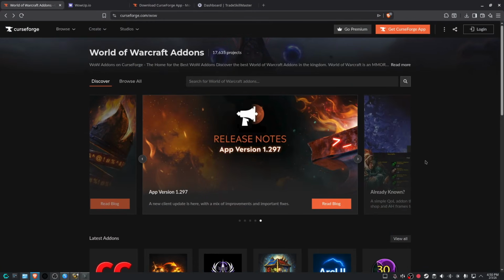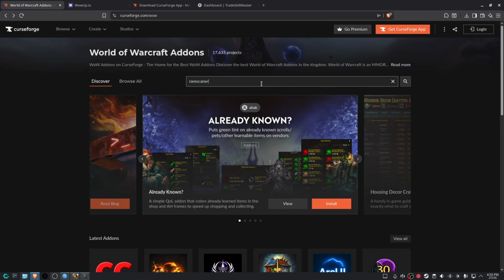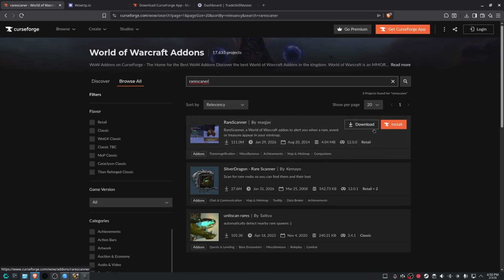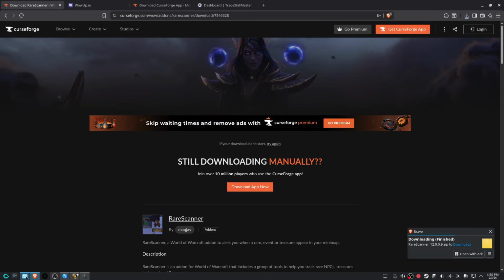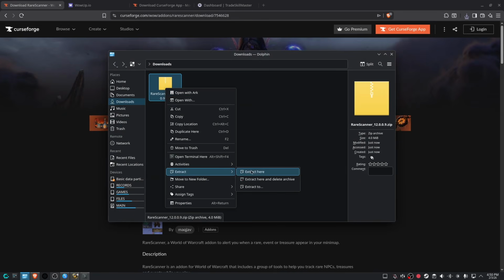Open your browser and go to CurseForge. Search for an add-on, for example, Rarescanner, and download it as a zip file. By default, it will be saved in your Downloads folder. Next, extract the zip file.